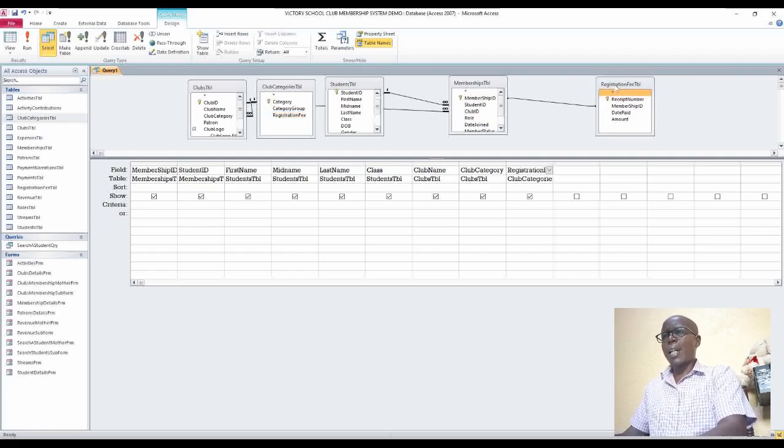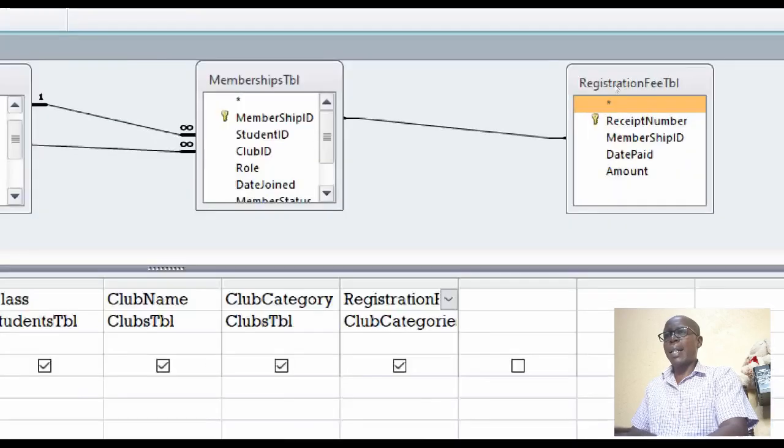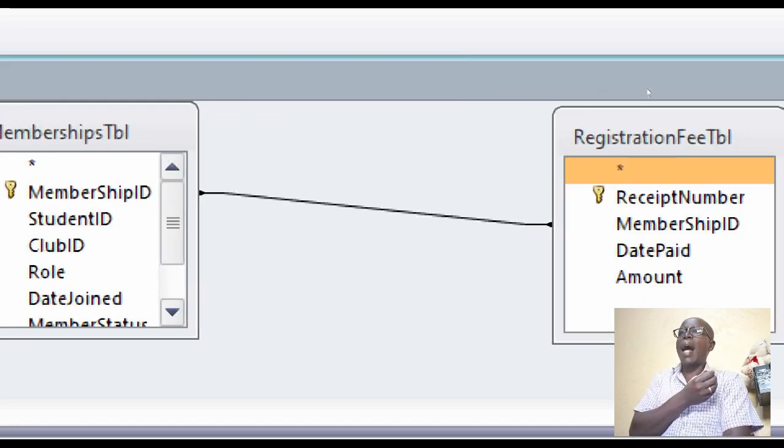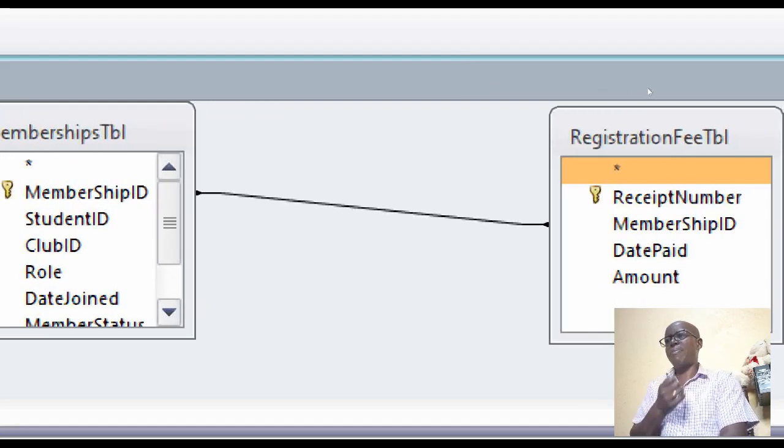When I have reorganized my query, you now can see the relationship that exists between membership TBL and registration fee TBL. It's just a line. In the real relationships window, it's not just a line, it's already enforced. There is enforcement of referential integrity.